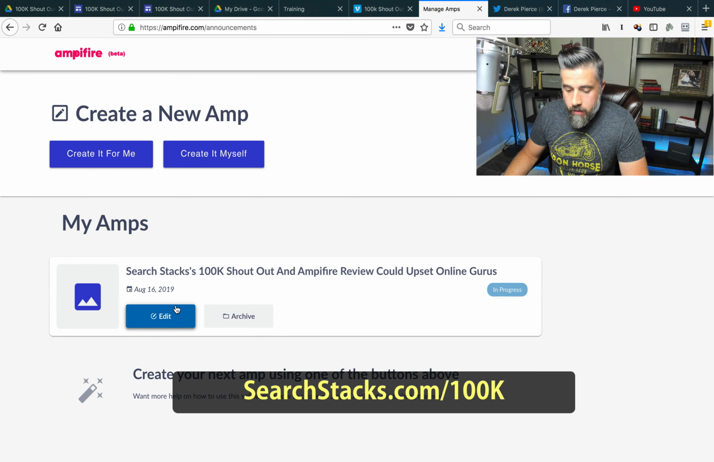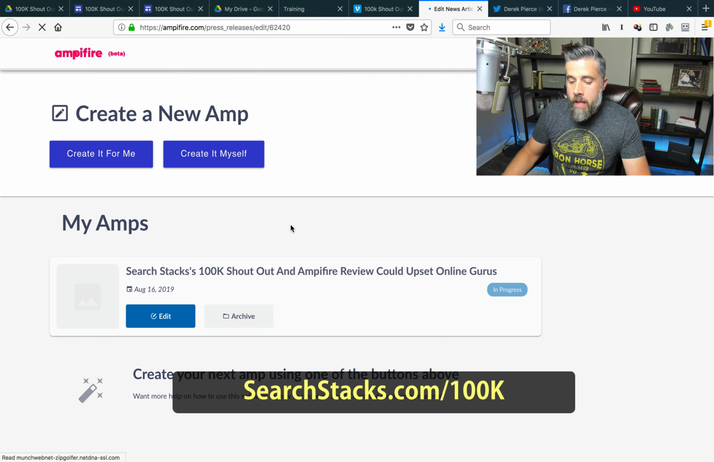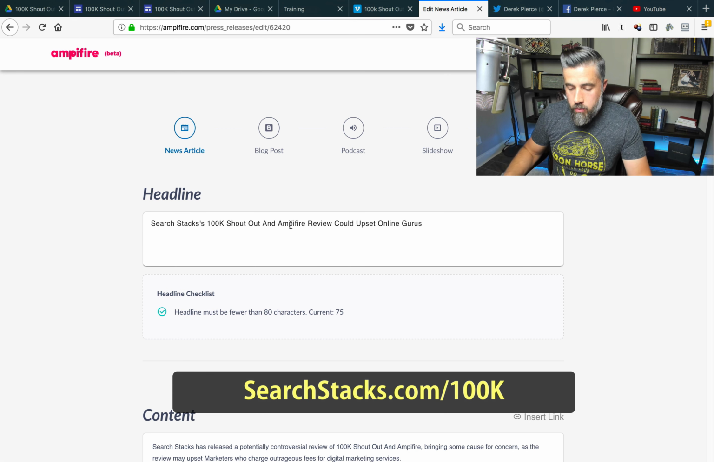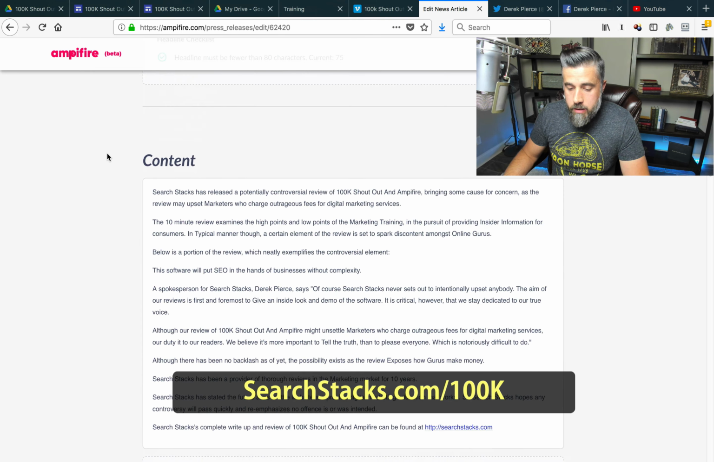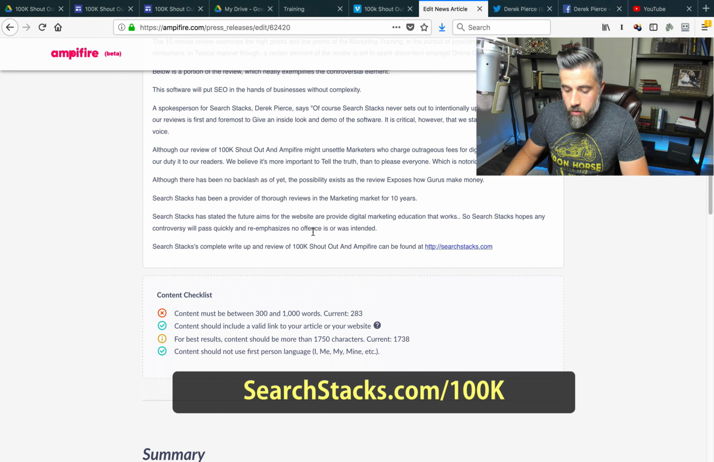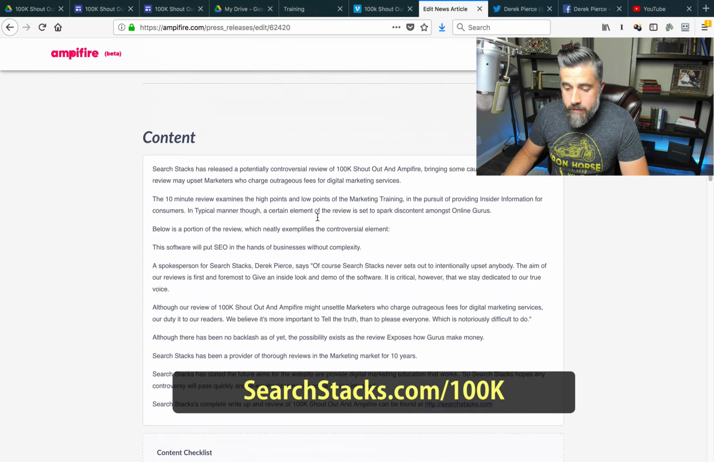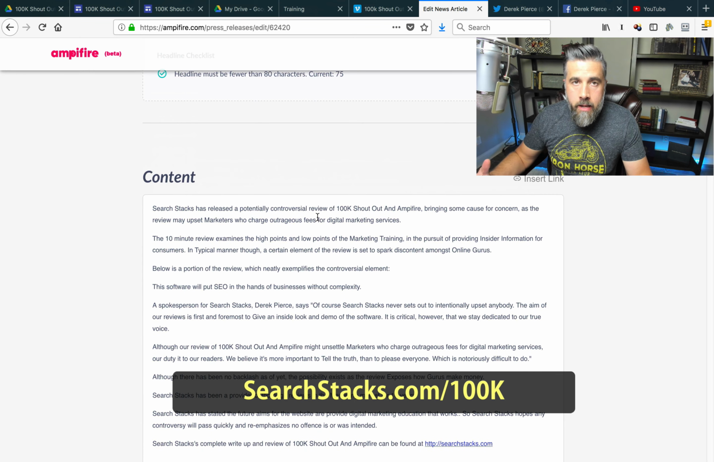Whenever we get ready to publish it, we're just going to click publish, but I'm going to click right here where it says edit. This is going to walk you through each of the parts of the amp that's going to get distributed. So you can see you've got news articles, blog posts, podcasts, the slideshow, and then video. Right now the news article, this is the content that you'll see right here. You can edit this. This was just using a template that they have built into it. It basically spits this out.